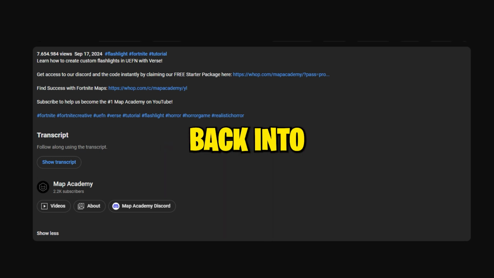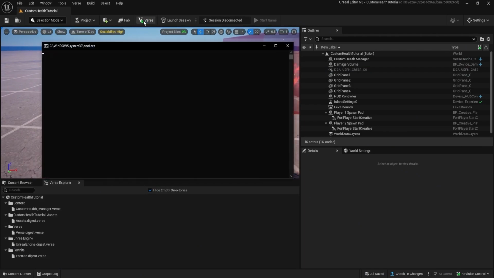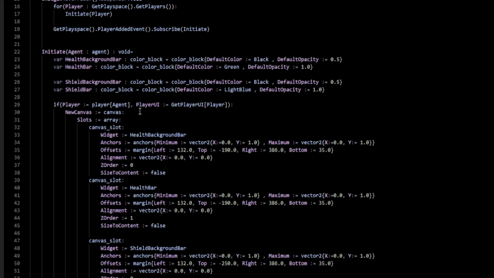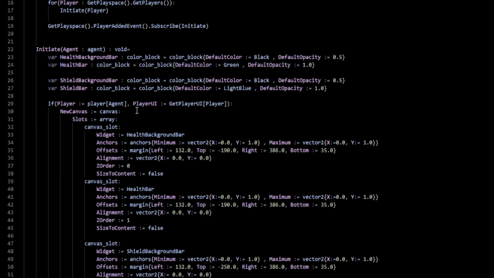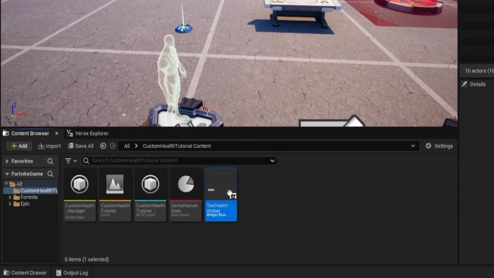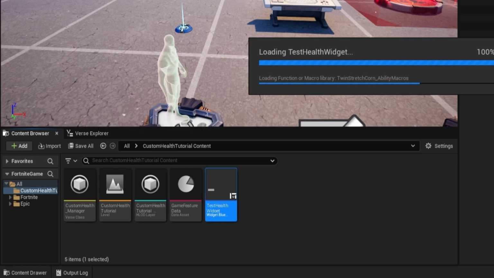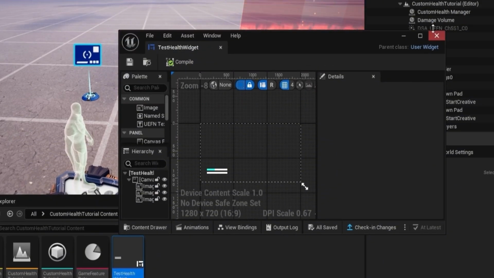Now, let's jump back into the tutorial. In our custom health project, let's go ahead and open our Verse file. So what we want to do is create a stack box where we move a different invisible widget, we scale it in order to affect the visible widget that we're going to use. That might be a little confusing. What can help is if you go into our test widget and create it so that you can visualize what we're going to create and what's going to happen.